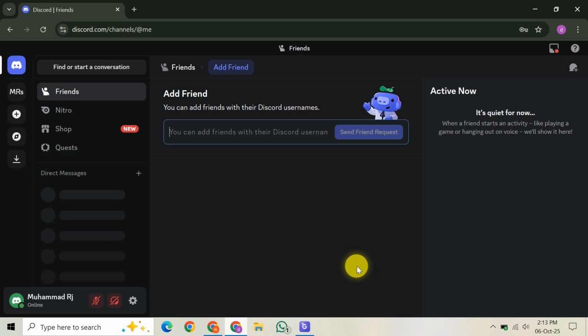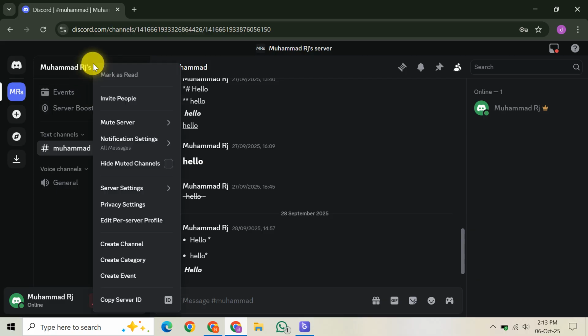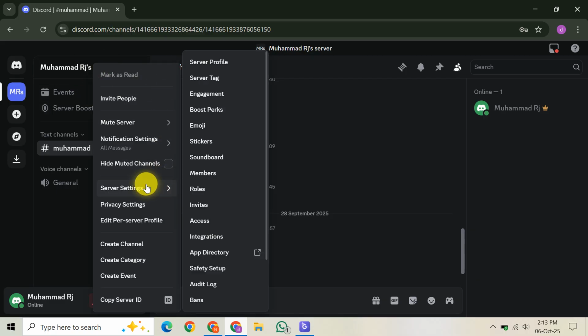Once you're inside the server, direct your attention to the top left corner of your screen. You'll see the server's name displayed there. Go ahead and click directly on that server name. This action will open a drop-down menu with various server options. From this drop-down menu, you'll need to select Server Settings. It's usually located a few options down the list. Clicking Server Settings will take you to a new screen filled with administrative options for that particular server.